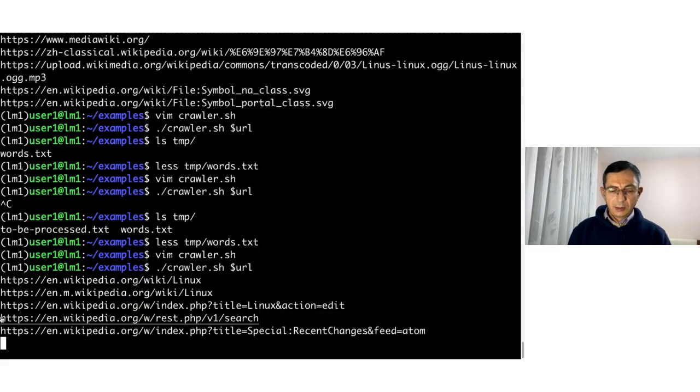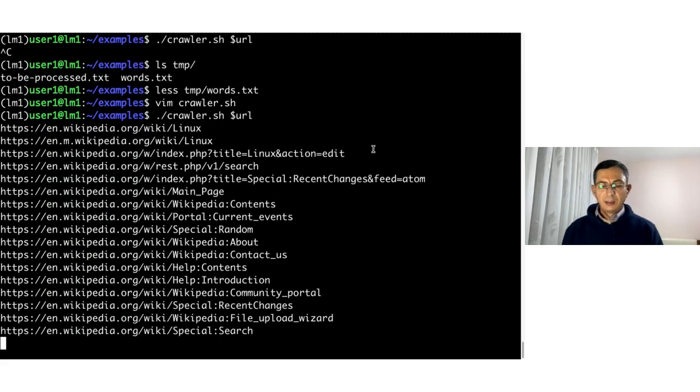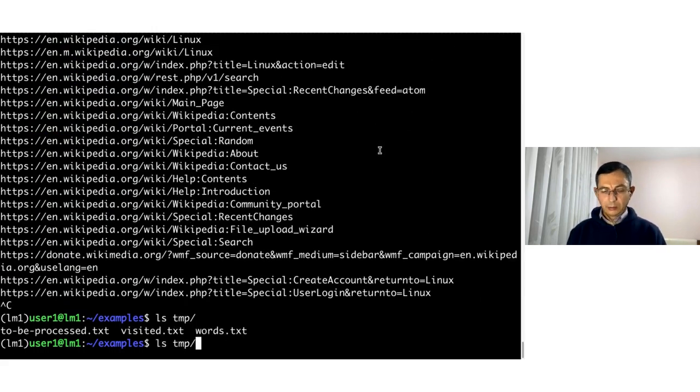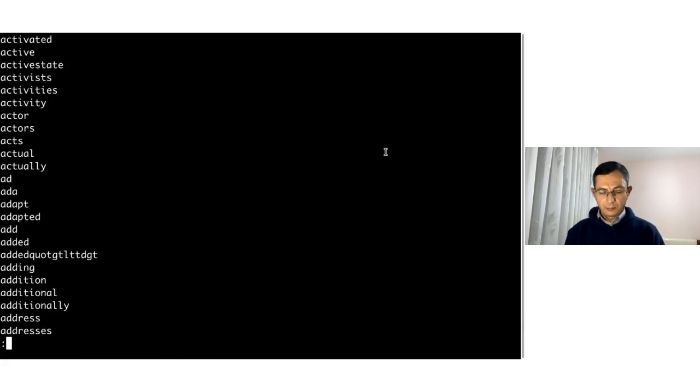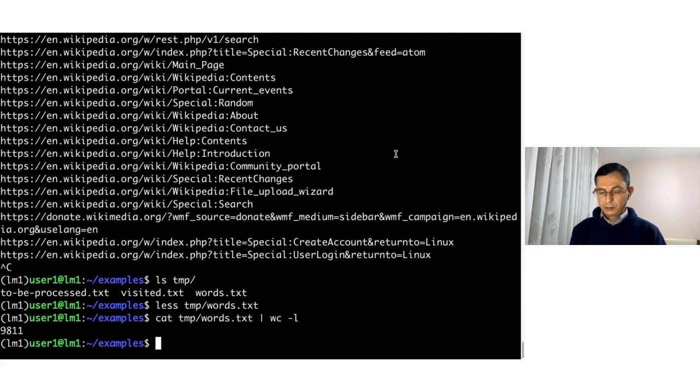So it is printing the URLs that it is processing. So I can stop it with Control C, and then look at the directory temporary and check the list of words. And let me count how many words. 9,811 words collected so far.